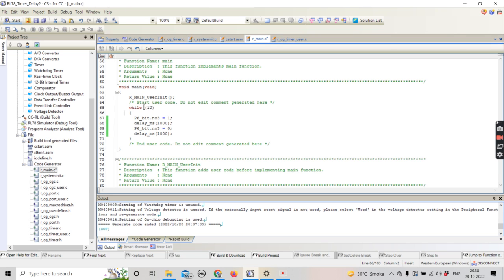What is going to happen in while one? I am going to turn on the LED, or you can say I am going to give a high signal on pin number 3 of port number 6. This will be high, one is high. Afterwards I have created one function that is basically going to give me a delay of 1000 milliseconds. ms I have written for milliseconds.